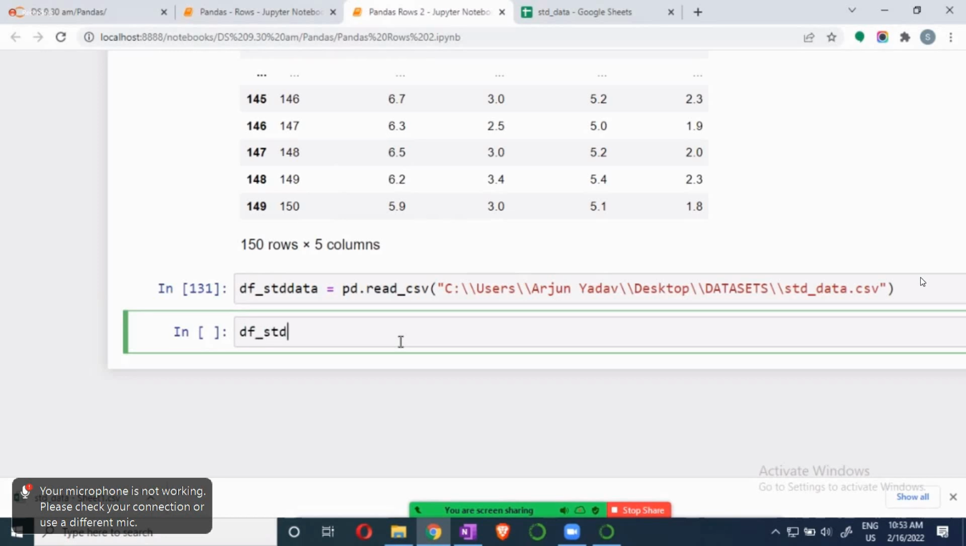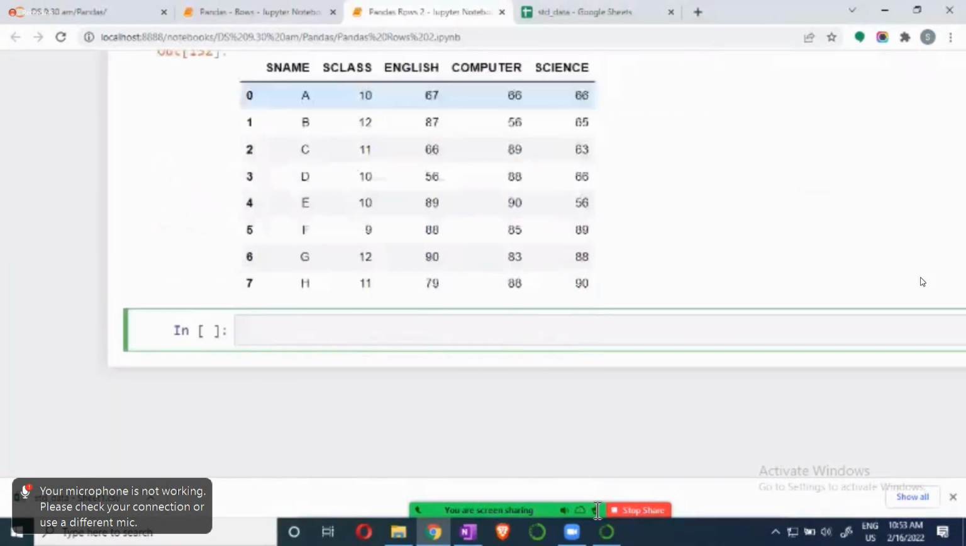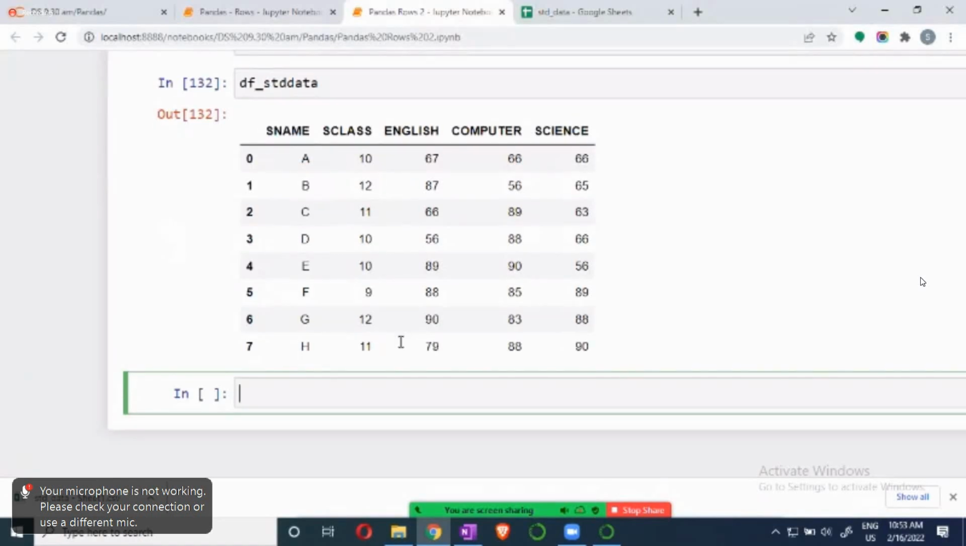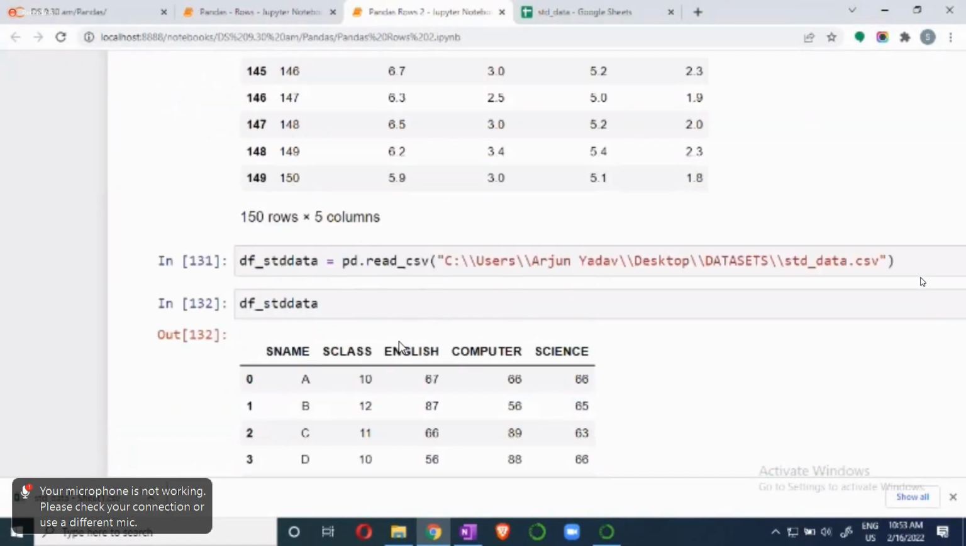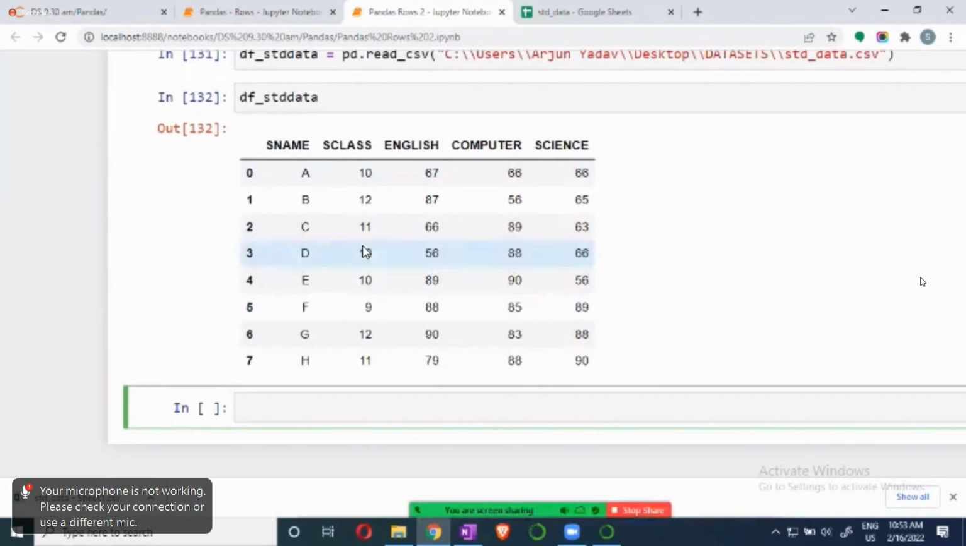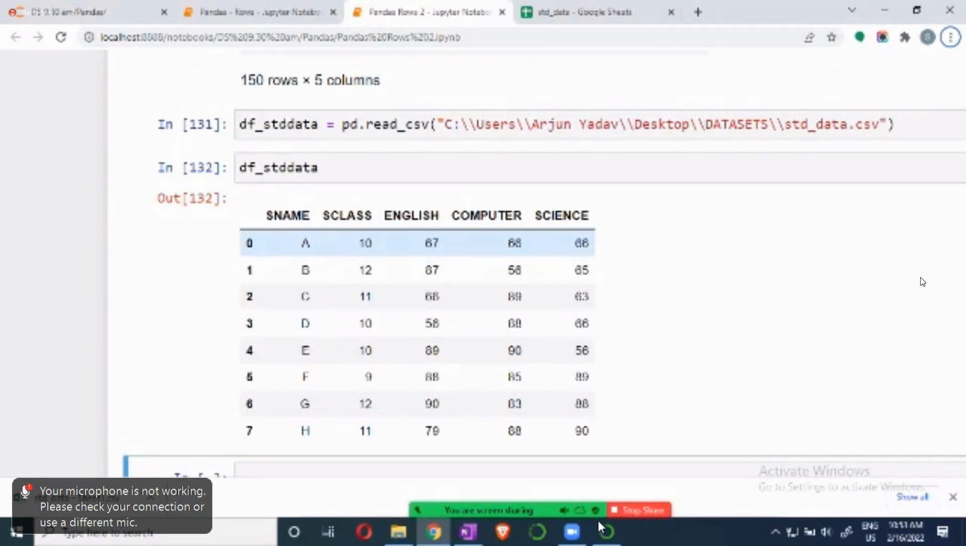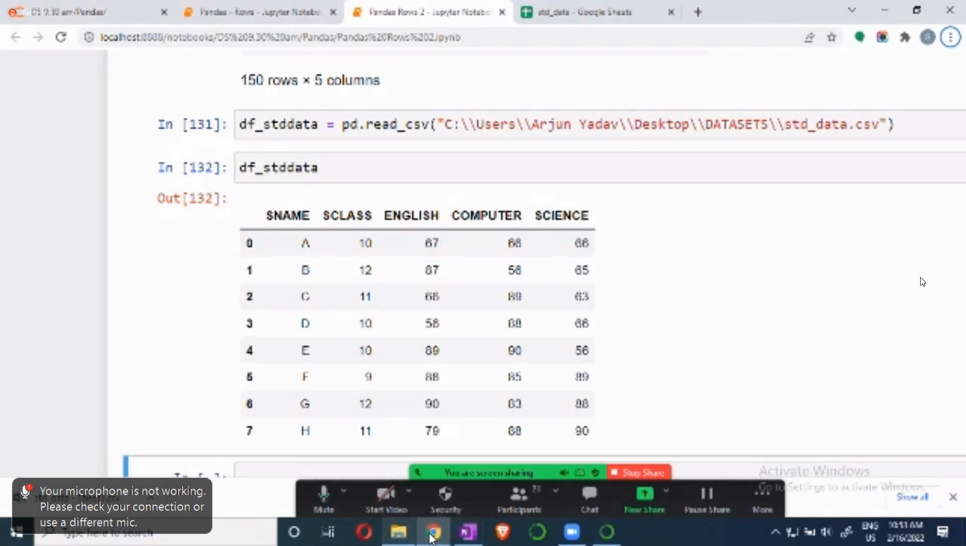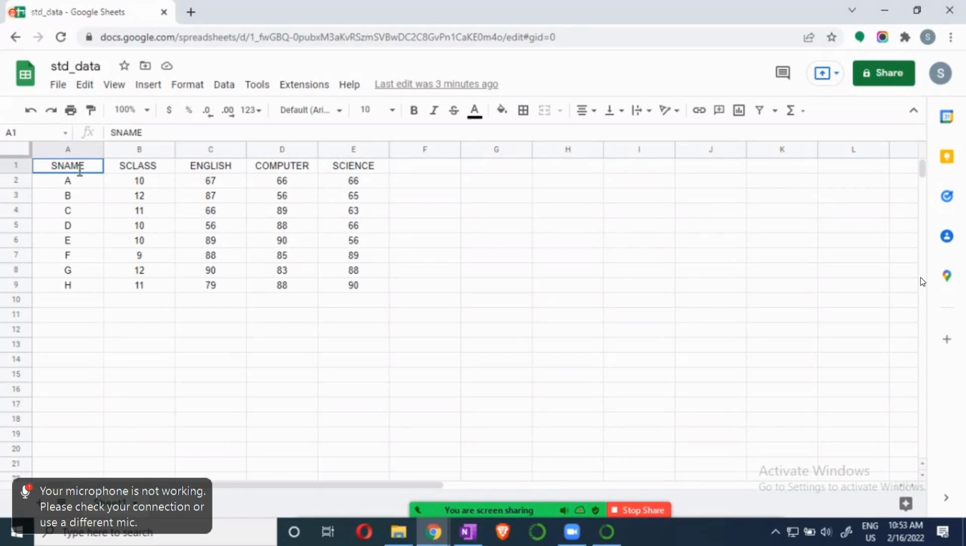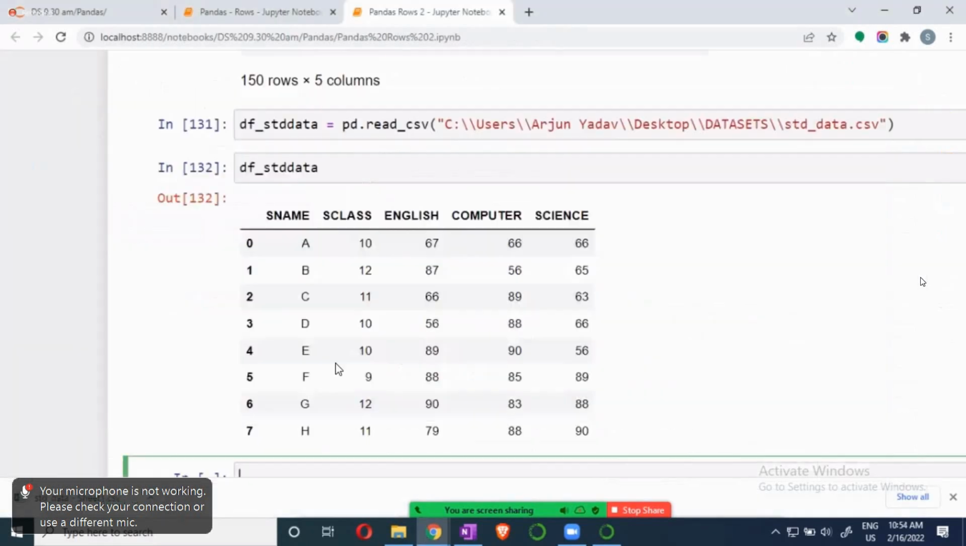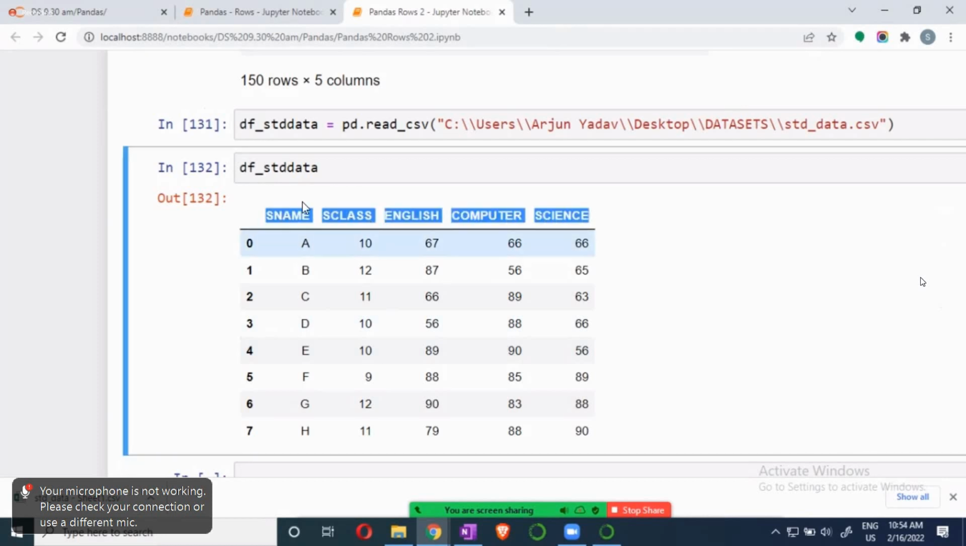Now df_std_data is showing me like this, guys. This is the data we got. Now when you see this CSV, here the first row is there, right? The first row will always be considered as column labels, and it is going to get you the data over here.